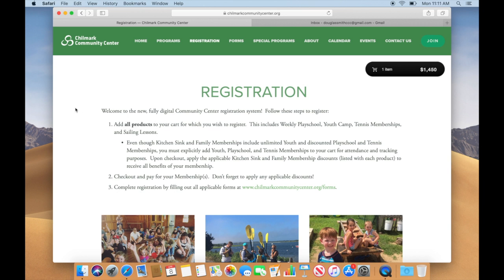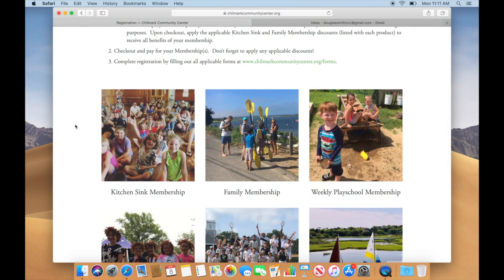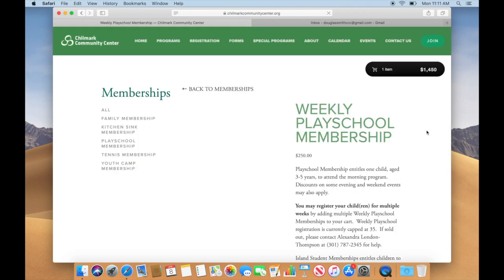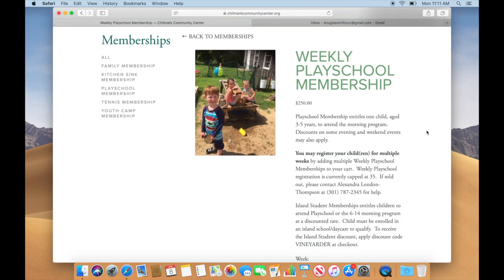What that means is that I want to register my daughter Martha for weekly youth camp sessions, and I want to register my daughter Elizabeth for play school. So in order to do that, I also need to add those specific memberships to my cart. So I'm going to scroll down, and I see play school first right here. I'm going to add in a play school membership for my daughter Elizabeth.